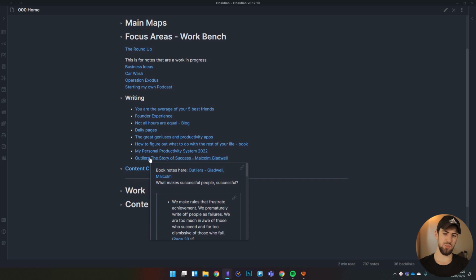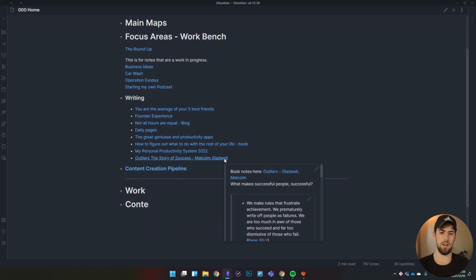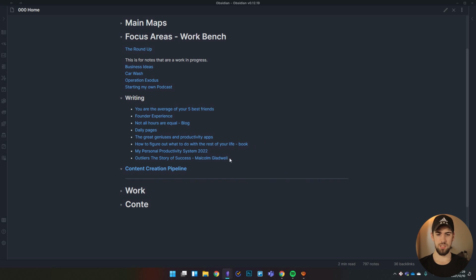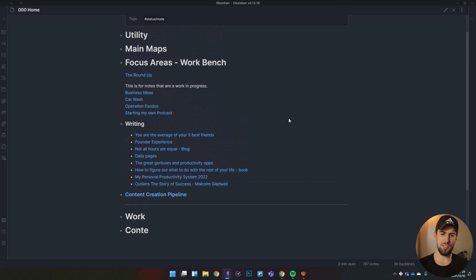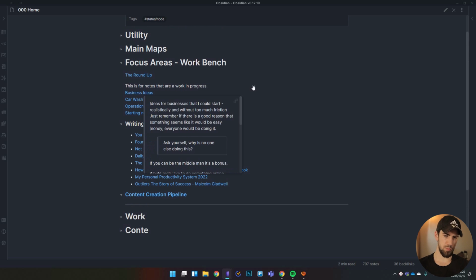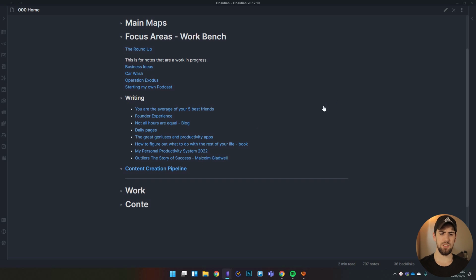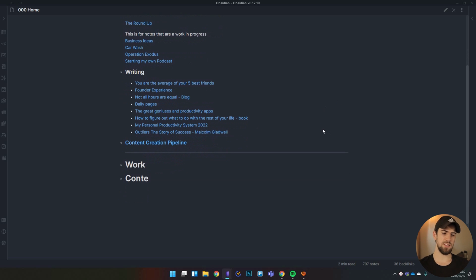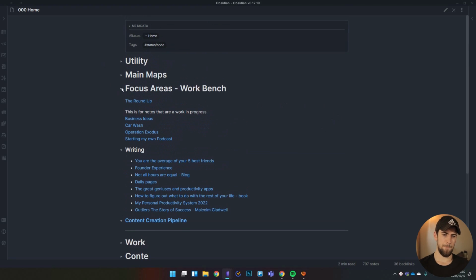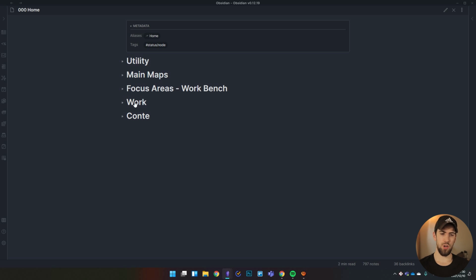I mean, Outliers, The Story of Success. I'm busy reading that book by Malcolm Gladwell. So it's just a summary that I've been making while I've been reading the book. As you can see, it's just quick access. I mean, business ideas. That's not something I wanted to put underneath any single MOC, but I've dumped it over here. Content creation pipeline, exactly what you think it is. It's a pipeline of my content creation. I'm going to show you that a bit later. And then we have my work note, and then Conte, which is my private side hustle, personal business.